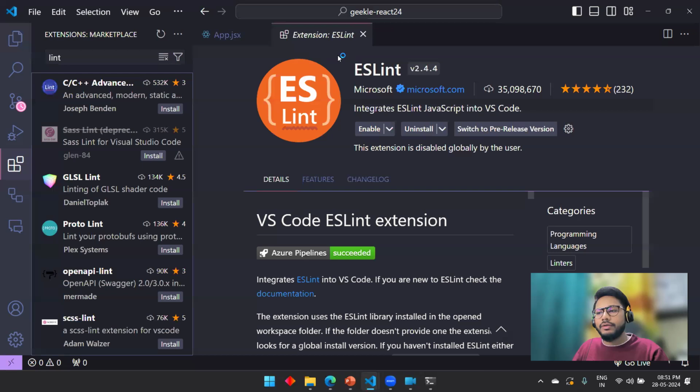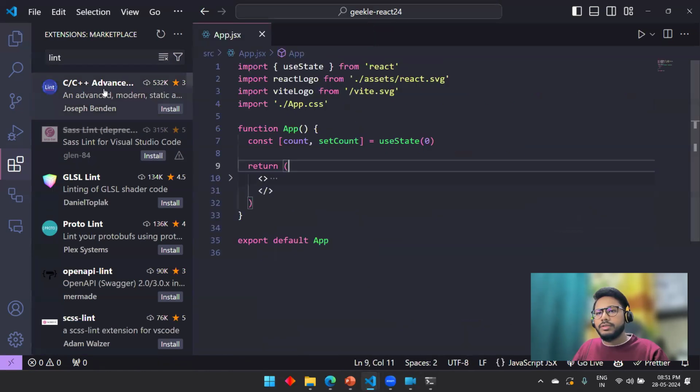I'll come to this extension later on. Okay, so let's just get this disabled. I guess it has got disabled. Okay, yeah, this is asking for enablement. I'll just go back. Okay.